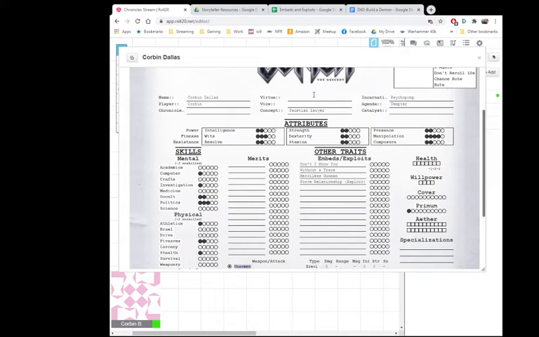So your virtue is what is a virtuous thing that you like to do. Vice is usually something that you get a guilty pleasure out of doing. Vices happen more frequently, and they give you back, I think, 1 willpower dot for each use, whereas a virtue is something that you only do once in a while, but it's something that you think is good.